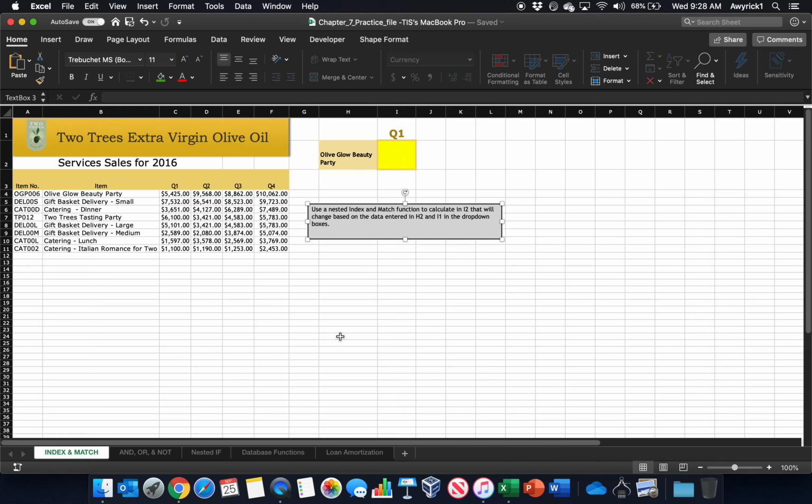So let's get started. The first tab that we have in this lab is going to be index and match. And index and match go hand in hand. They are lookup functions that serve different purposes within Excel. So up until now, we've used VLOOKUP and HLOOKUP. For the rest of the semester, while we will go back to VLOOKUP and HLOOKUP, we probably will use index and match much more because they don't have the same restrictions as VLOOKUP and HLOOKUP.